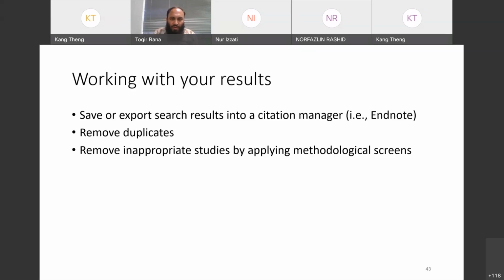So the next step is moving towards the methodological part. First, if you save or export research into a citation manager, for example EndNote, you must use some kind of reference manager tool, because it will ease many of your problems. I will discuss it in detail in the next part, on how to organize the literature. Remove duplicates, and remove inappropriate studies by applying methodological screening.